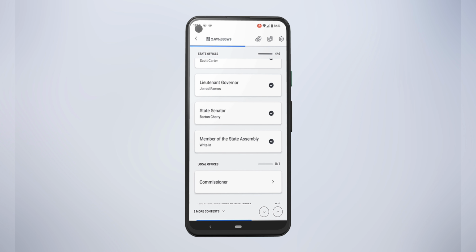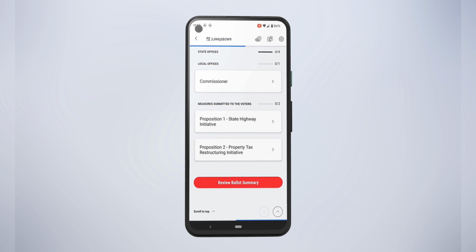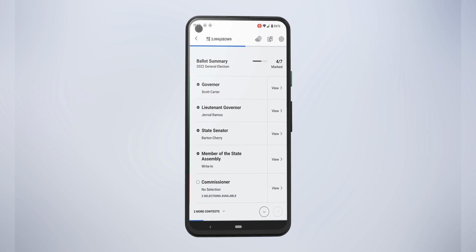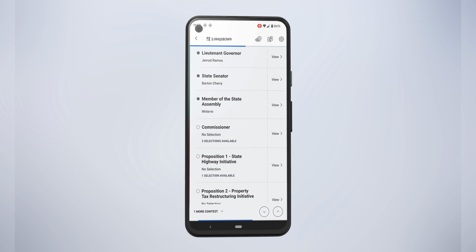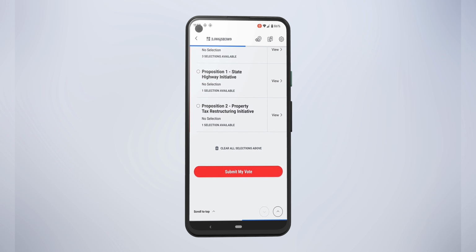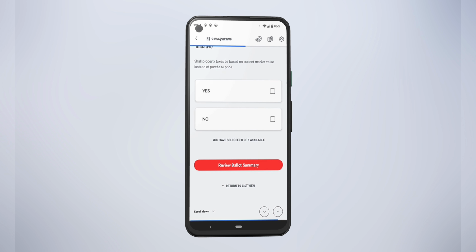Once the voter is done making selections, whether they voted on the entire ballot or just one contest, the voter can proceed to the ballot summary page. Here, the voter reviews their selections again before submitting their ballot. If the voter sees a contest that doesn't have a vote, or maybe they had a sudden change of heart about their selection, they can press the View button and modify that selection. The button at the bottom will take them right back to the ballot summary screen.